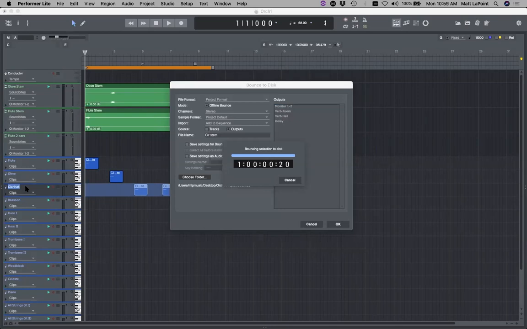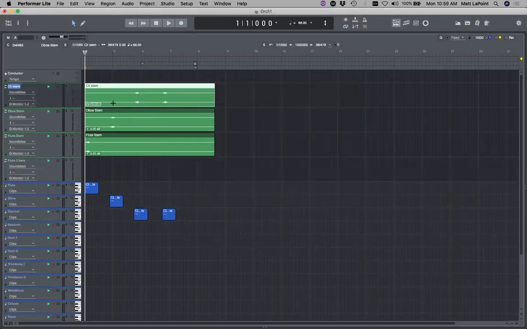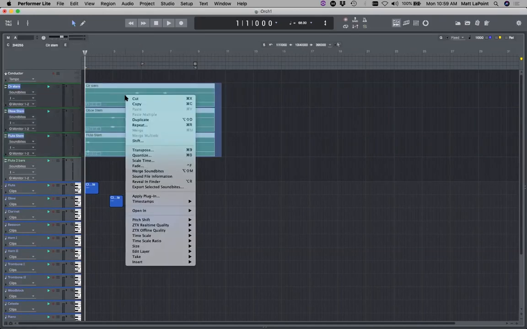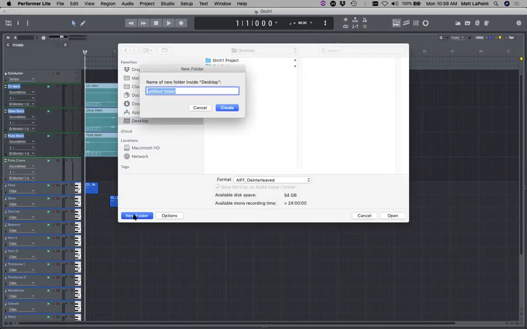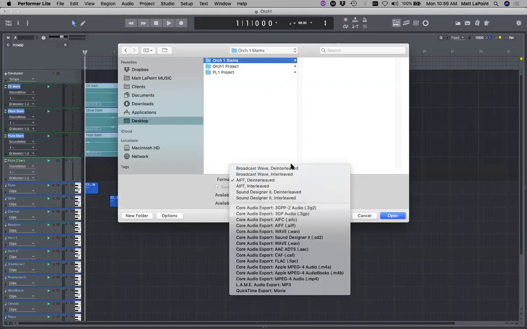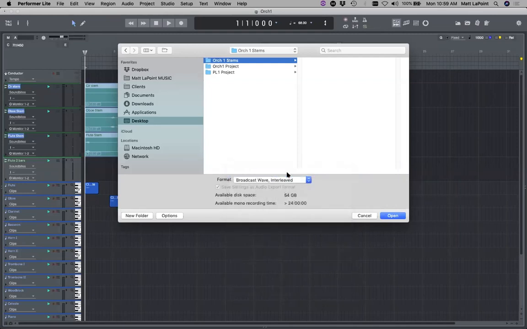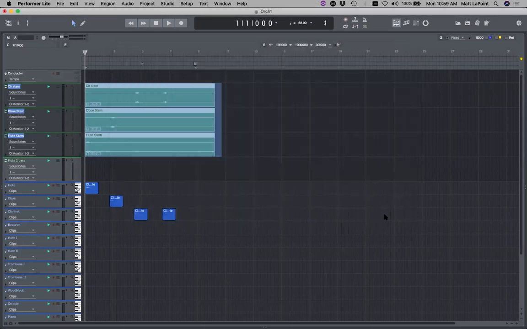So that's it. Now I've saved my standard MIDI file. So now here's what I could do. I could take these audio files, highlight them, right click on them, and export the selected sound bites. I'll put them on the desktop, and I'll create a folder, and I'll call this Orc1 stems. And I can choose the different types of files. So I'm going to choose broadcast wave interleaved. That way the left and right parts of the stereo are combined in one file. So broadcast wave interleaved, I hit open, and I save them.